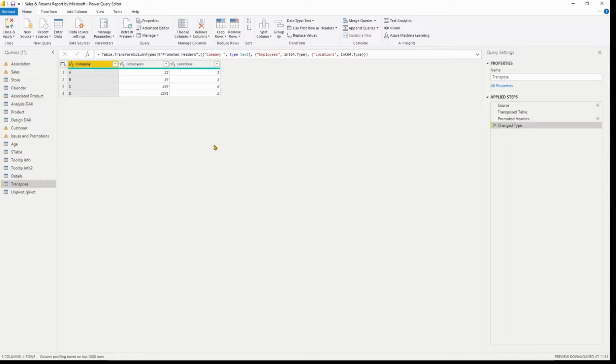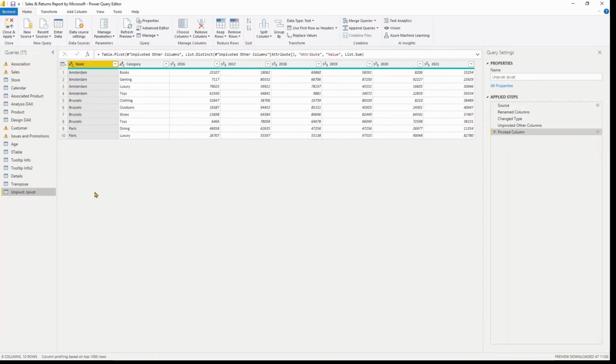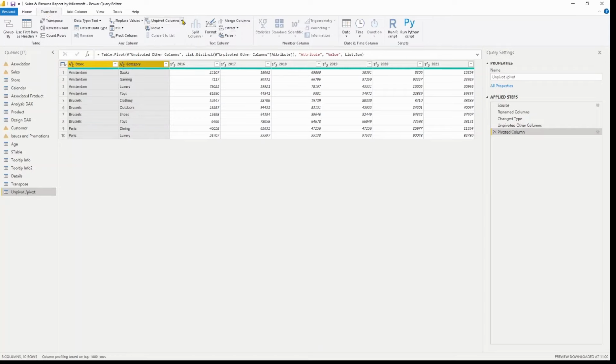Let's take a look at another example of the pivot and unpivot function. So in this case, we have stores in one column, we have category in one column, and then we have all the different years spread across the table. Let's say that we want instead to have the years in one column and the sales value, in this case these numbers are the sales values, in another column. We can do so by selecting those two columns, then going to transform, and then unpivoting the other columns, because those are the columns that we want to have displayed differently.